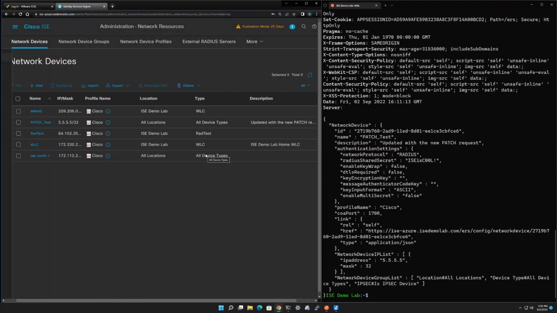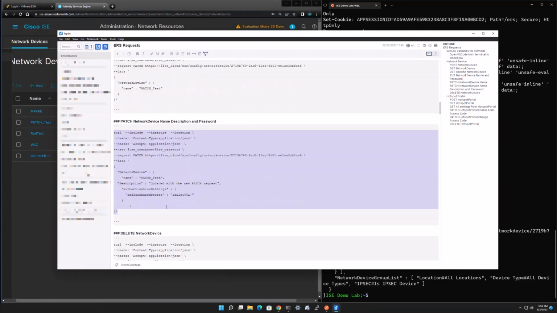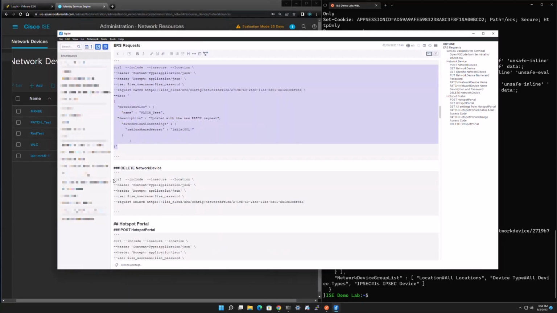Now the response that we get from the ERS request for patch is a lot longer than what we got from the put command. It responds with all of the attributes instead of just what has changed. Also notice that the password is not masked in the response with the patch request. The password is masked in the put command, but not in the patch command. We don't need this device anymore, so I'm going to go in here and delete this device.